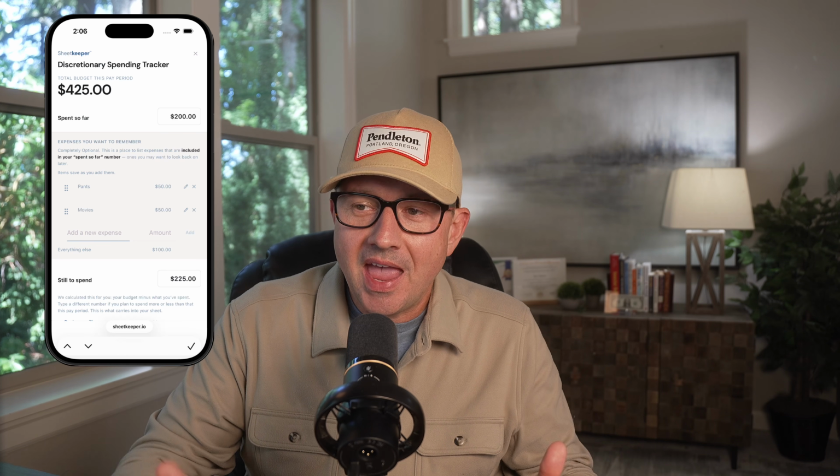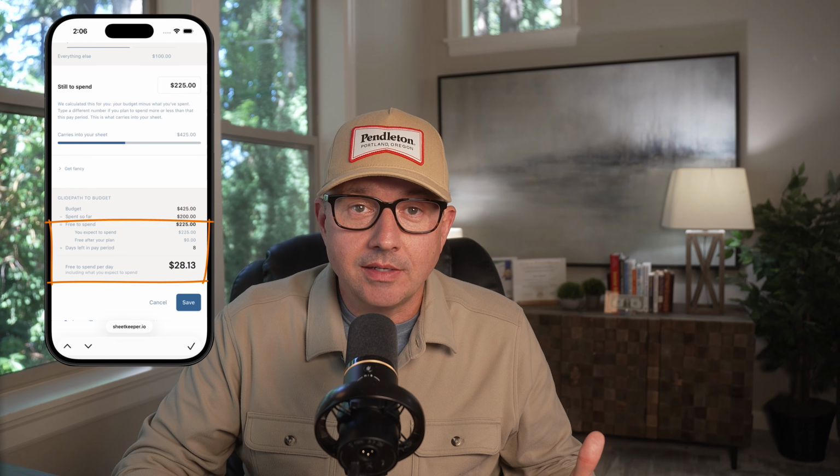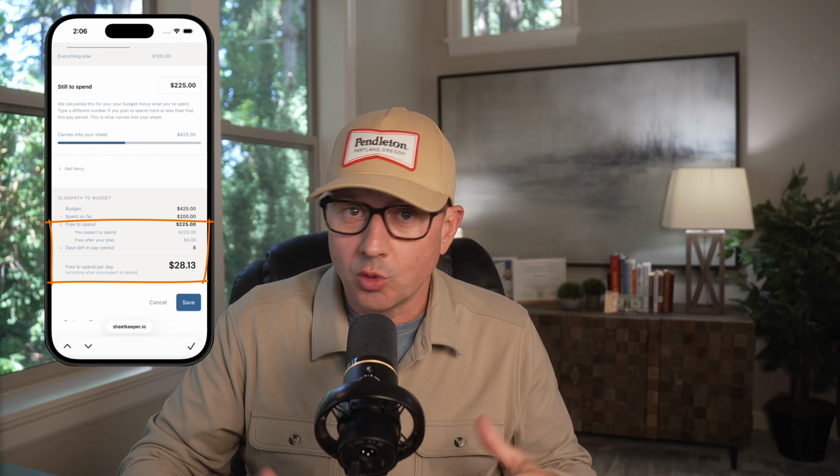And in this way, Beatrice is tracking what was important, the big expenses, but she doesn't have to track every single little item, and she still gets this summary at the bottom. She still has the same amount left to spend, $225, and she still has $28.13 per day to spend for the rest of the pay period.